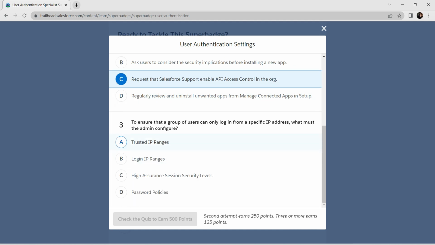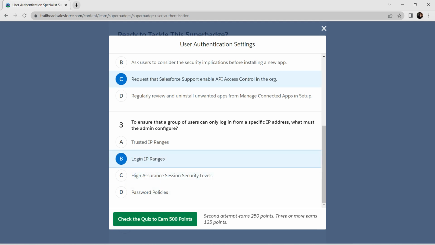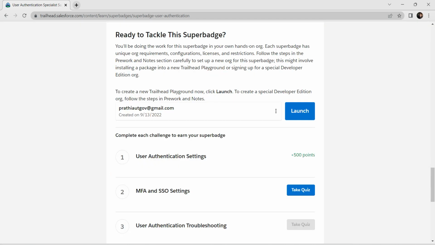And to ensure that a group of users can only log in from a specific IP address, what must the admin configure? For this we need login IP ranges, I guess. So let's check this quiz now. Yeah, so we have completed User Authentication Settings.